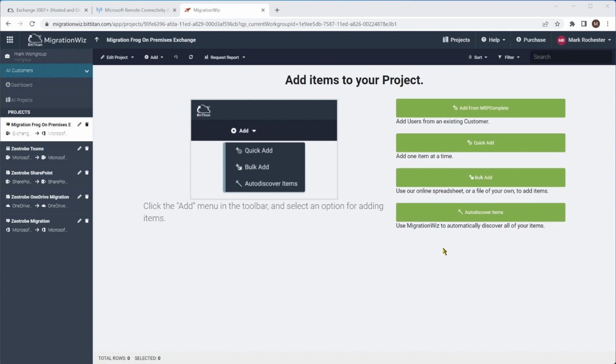So obviously a number of ways that we can bring things in. We can do a quick add and type names in. We can do a bulk add from a spreadsheet. That's something I showed you in other videos how to do. It's really just two columns of the source and destination. But one of the nice things we can do on this type of project is an auto discover.